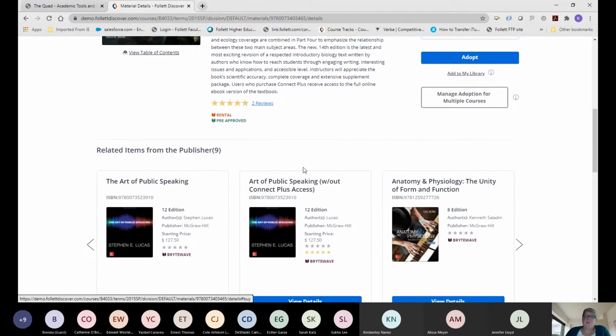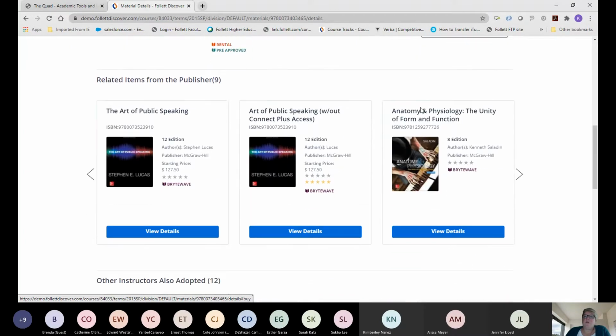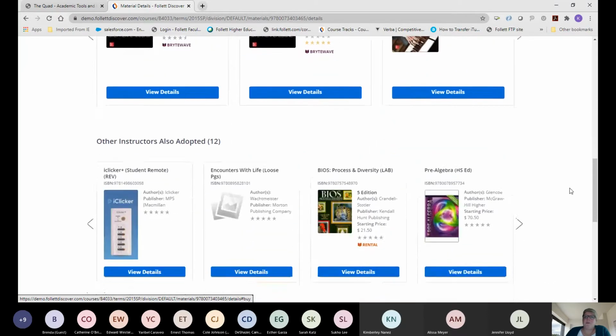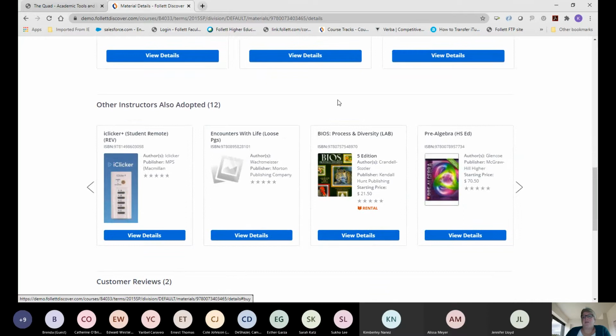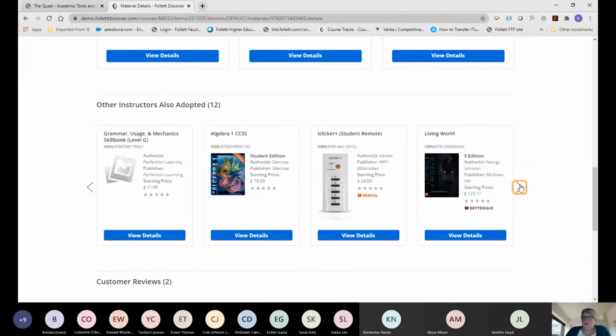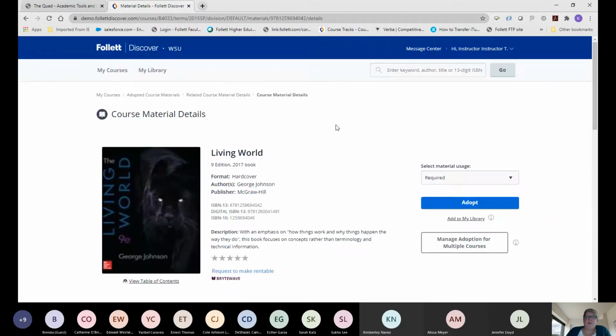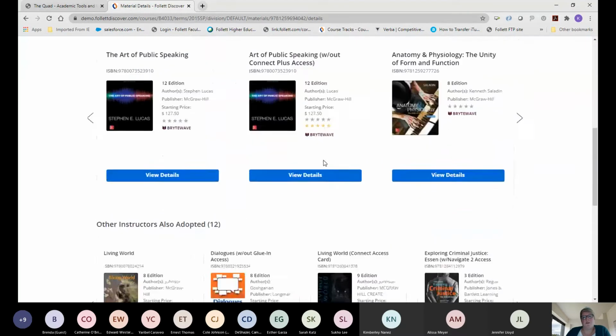And then you can also see we start to suggest other materials that are items from the publisher, as well as what other instructors adopted in addition to this material. So you can scroll through those and you can start to select down into those materials. And that's really where the Discover piece comes into play when we're talking about Follett Discover. So you can really start to go down a rabbit hole as you're looking at more and more materials.